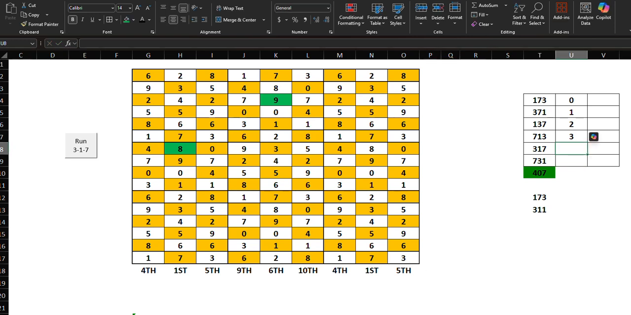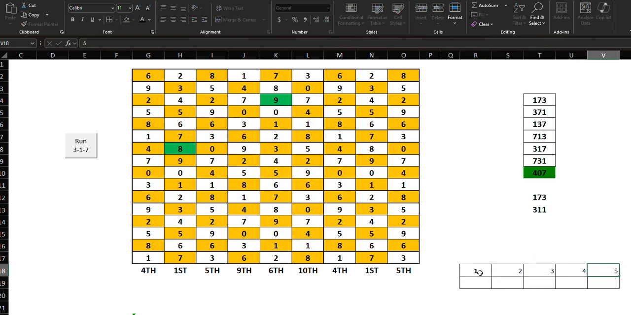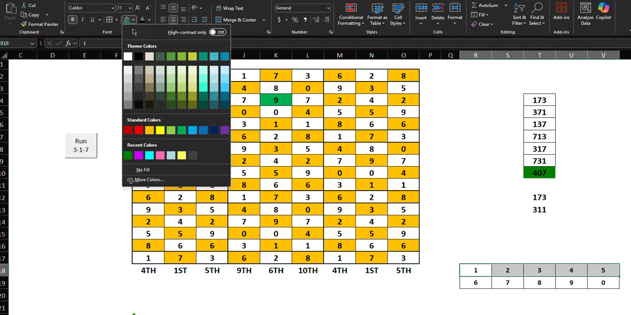Let's go back. It's supposed to be only 5 boxes, right? I'm lost today. 1, 2, 3, 4, 5. Yeah. So it's 1, 2, 3, 4, 5, 6, 7, 8, 9, 0. So this is the mirroring numbers of Pick 3. So let's highlight the first numbers as orange.